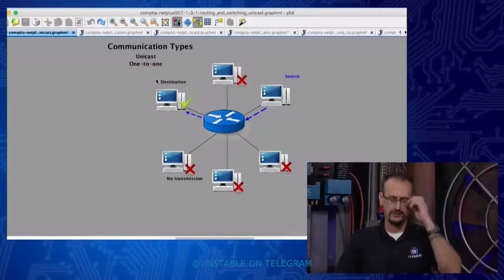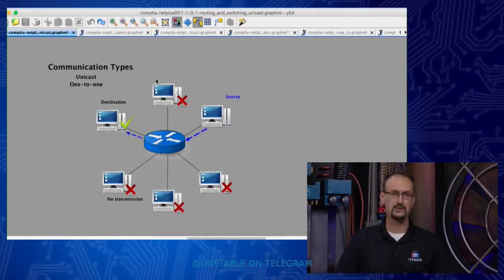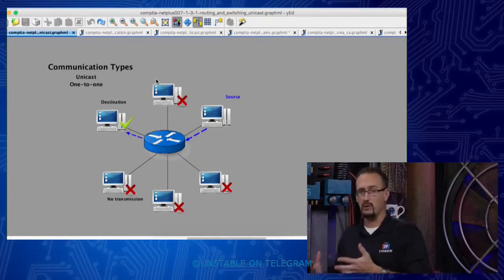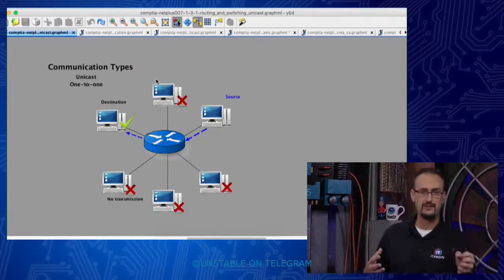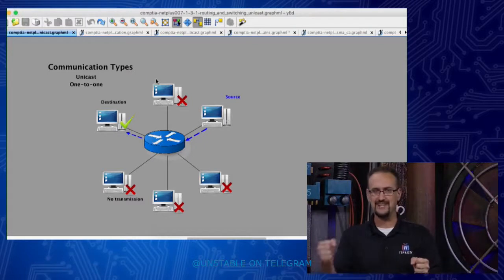So the very first one I want to call out is, and I got a little diagram here, this communication type is what's known as a unicast. And a unicast is a one-to-one communication. That's really what it boils down to when we say we've got a source of the communication and a single destination. Source and destination, that's a unicast.